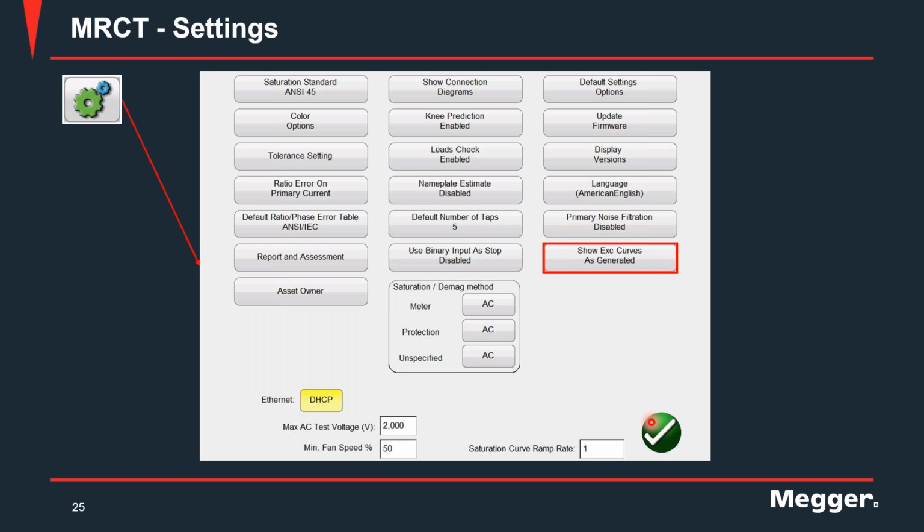Show excitation curves as generated. When you run a saturation test with this option enabled, it will show you the curve in real time. So you'll see the curve being built as the values are being measured. If you want to speed up the test a little bit, you can switch to the other option, which is quick test, where it runs the test first and then shows you the curves at the end. And that speeds up the process a little bit. You have the saturation demag method. If you get the DC testing option, then you can toggle between AC and DC.